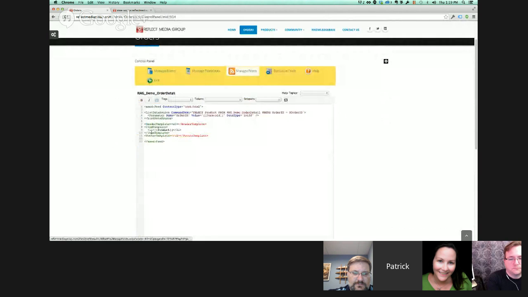Order detail. We've got a select product from the order detail table where order ID equals parameter order ID. Well, I have to give that parameter value. So the parameter name is order ID, the value is form, which is for a form post, OID. And here's my item template.